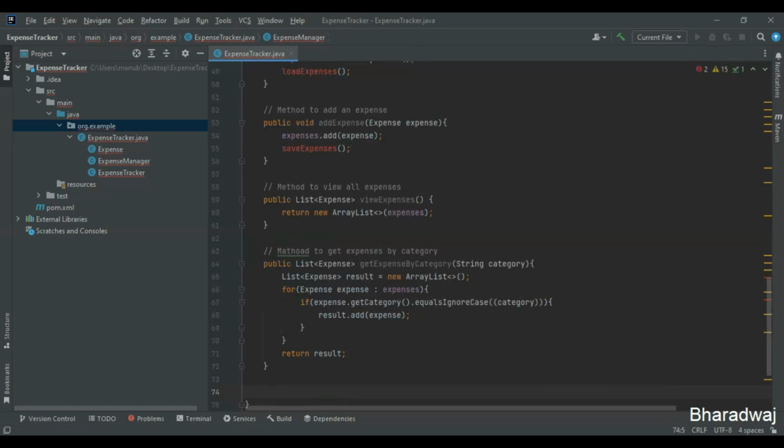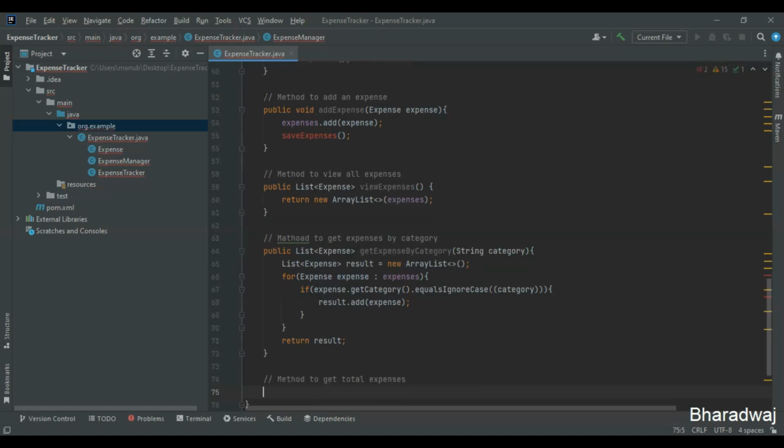After this, let's write a method to get the total expenses, right? So I'll just come here. Let me comment this one and write method to get total expenses. For this one, I'll just give public double.